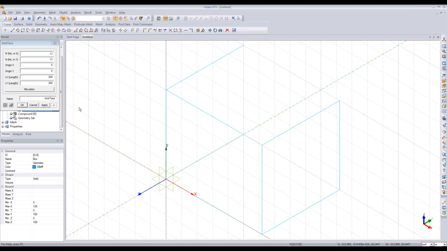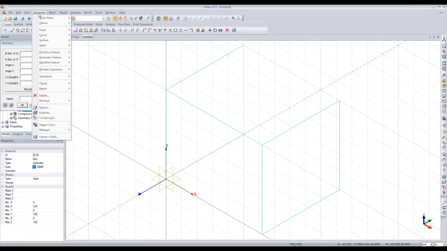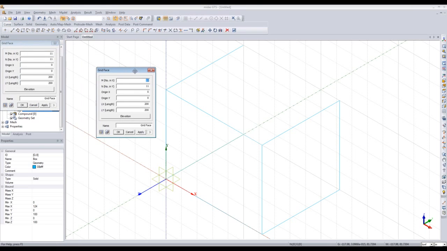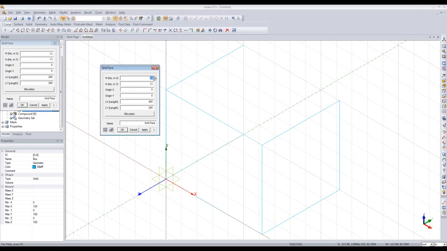So now we want to create our grid face. Just go to Geometry, go to Surface, Create, and then Grid Face. This is a very unique option that's available to you in Midas GTS, where you can actually take, for example, certain terrain values that you have inputted from other sources, and you can input them directly into the program. So first, let's enter a few parameters. This is just the number of divisions in the X and Y direction.